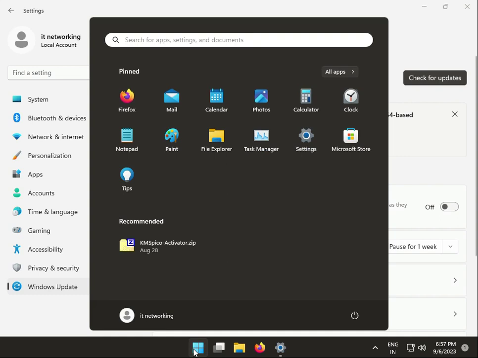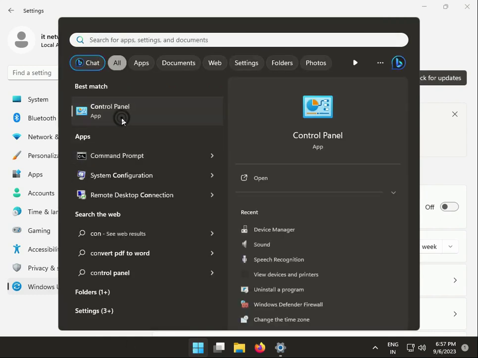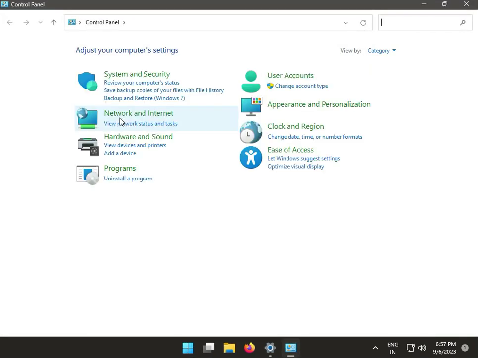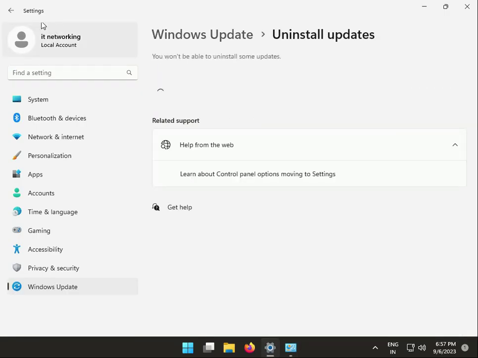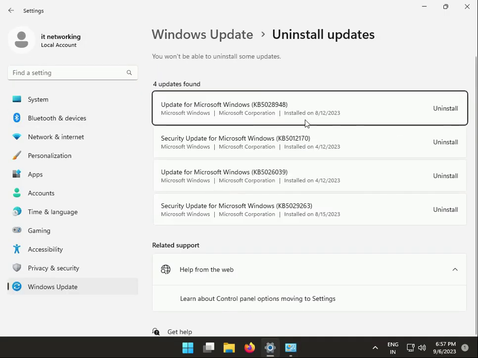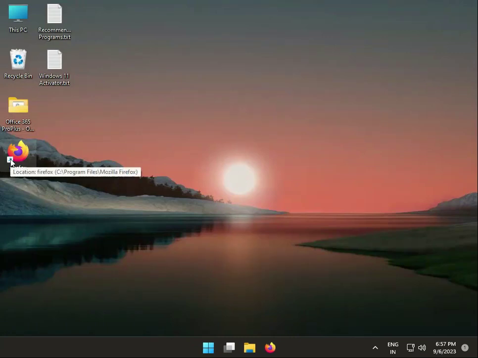So type control: click the start button, type Control Panel, and open it. Then go to Uninstall a program, with View by set to Category, then Uninstall a program, then View installed updates. Uninstall the last update and then try again, uninstall, try, and then close. I'm giving you the next solutions.